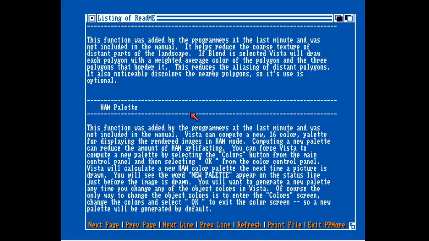Ham palette. Oh, this. This function was added by the programmers at the last minute and was not included in the manual. Vista can compute a new 16-colour palette for displaying the rendered image in ham mode. Computing a new palette can reduce the amount of ham artifacting. You can force Vista to compute new palettes by selecting the colours button. Aha! And then you get a new ham the next time a picture is drawn. You'll see the words new palette appear in the status line just before it's drawn. You'll want to generate a new palette any time you change any of the object colours in Vista. Of course, the only way to change the colours is in the colour screen. Okay. Oh, there you go. Then. Well, that was not a bit pointless.